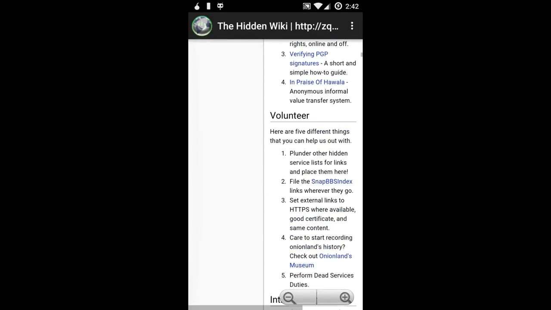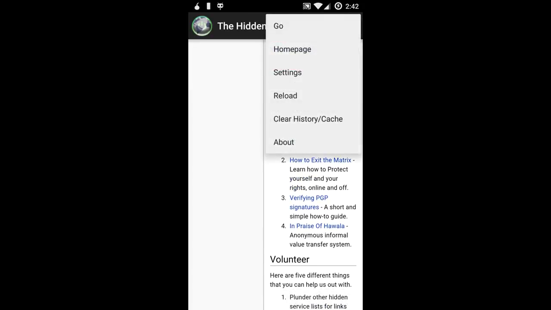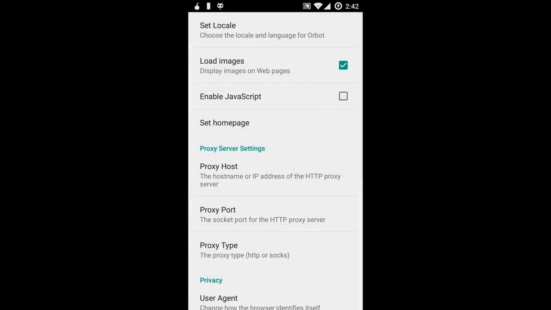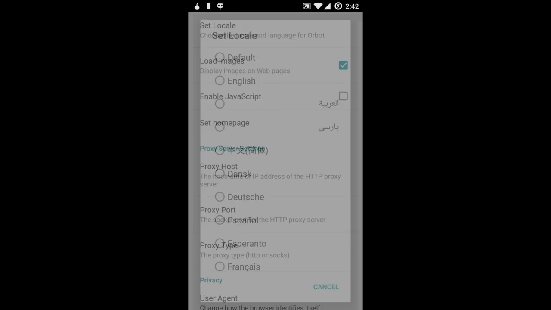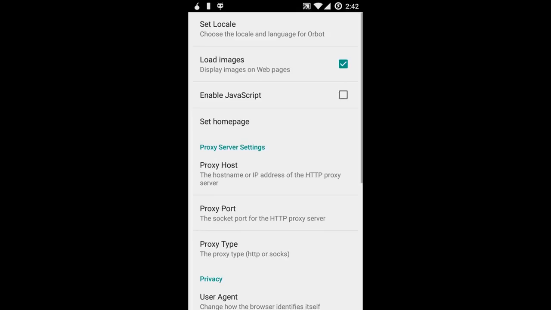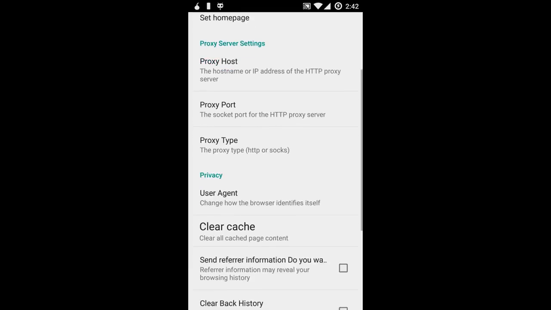So as you can see, now that we're on the Hidden Wiki, the first thing that we want to do before we go anywhere else is go into the settings of AllWeb itself and make sure that JavaScript is disabled, so uncheck the enable JavaScript option. Also in the options here, we have the options to set the locale or the language of our AllWeb app, our homepage, and proxies if you have a proxy available.